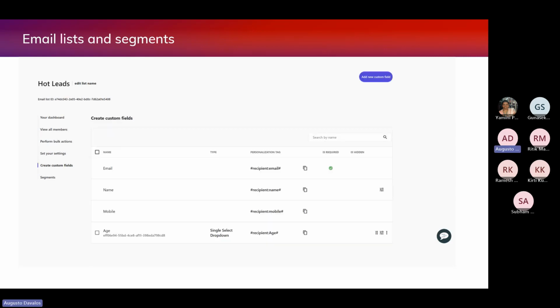You can create custom fields when you want to start building your base, your email list base, and you want to have specific data. So for example, I created here the age custom field, and it gives you some simple options. So for example, I selected a single select dropdown, and I added some ranges of age to be added.